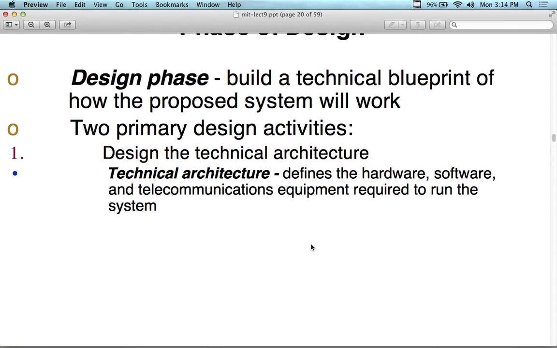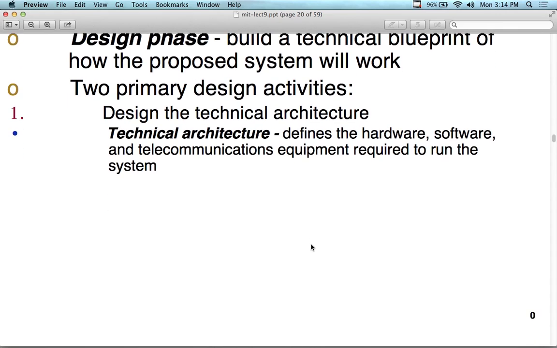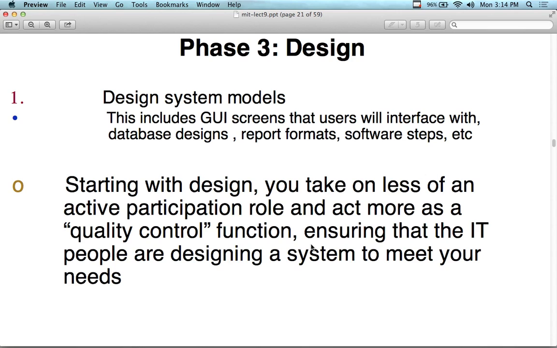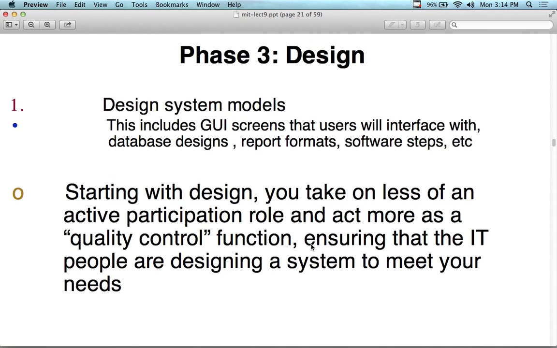So design a technical architecture, defines the hardware, the software, the telecommunications, everything that goes into it. And then you can use system models in your design. So it might include a GUI screenshot or so. A lot of people actually take screenshots of the prototype.